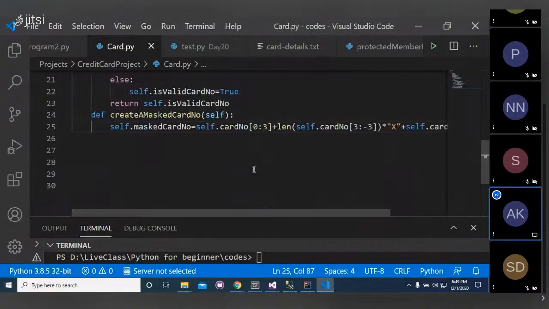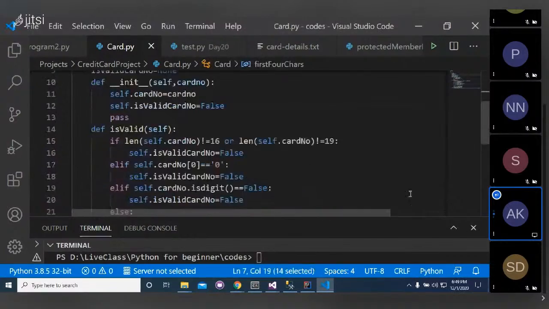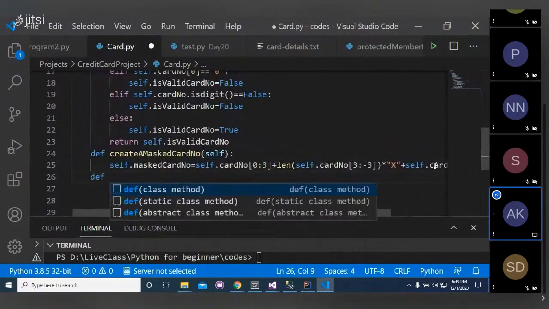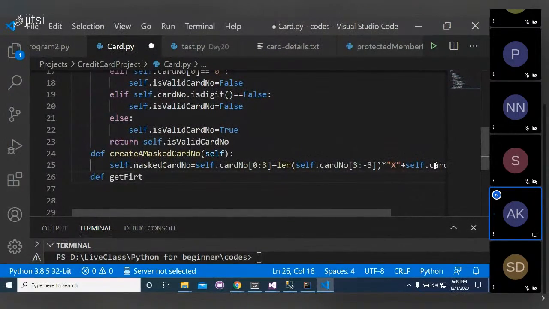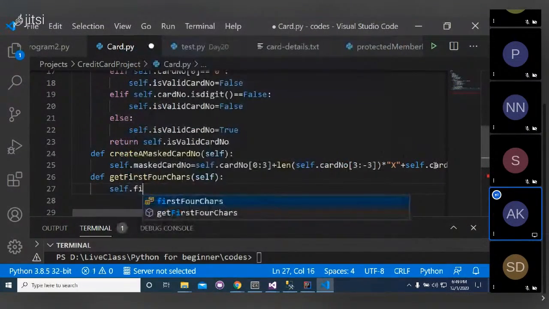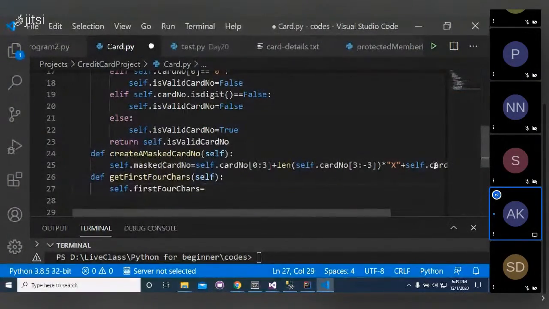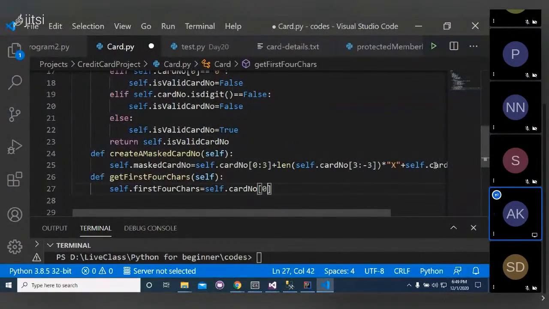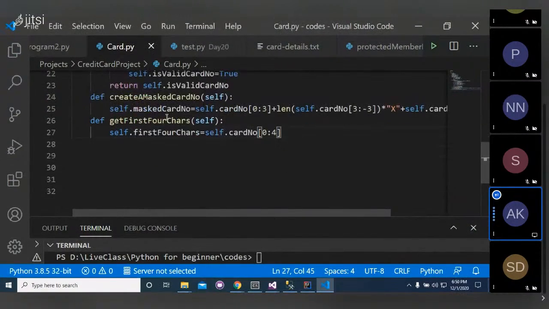So now our task is to get the first four characters. It is very simple, we don't need to do anything here. Def get first four character. We write here self, and then self dot first four characters is equal to self dot card number, 0 to 4. You will get the first four characters.